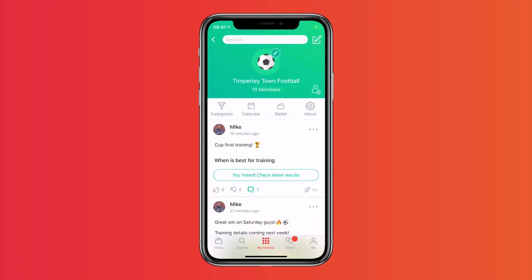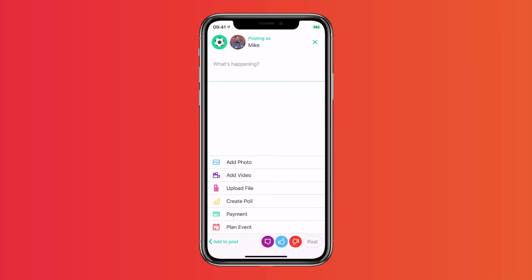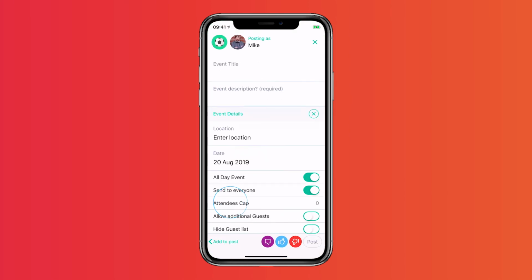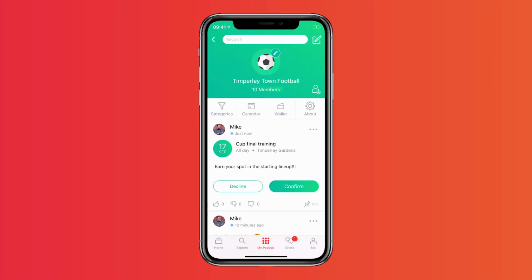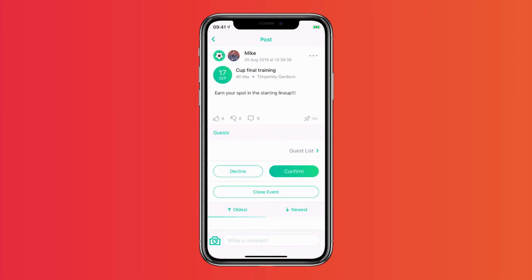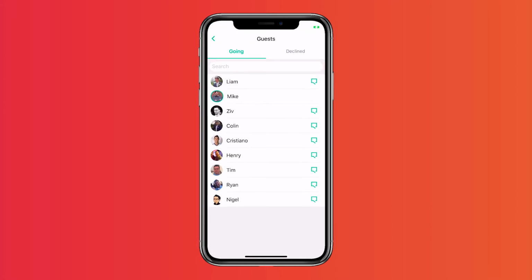You can also set up events which will be added to your paddock's calendar. You can set up a cap on attendees, as well as add payments so that these can be pre-collected before they attend the event. There are also options to allow members to bring guests. Creating events allows you to find out who can and can't come to an event within your paddock.